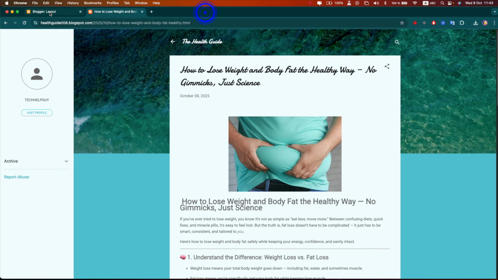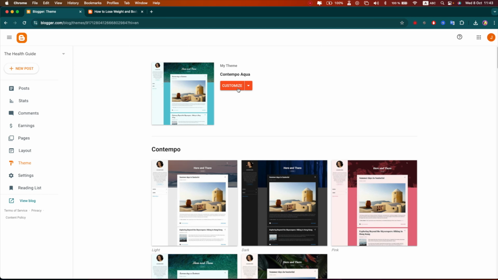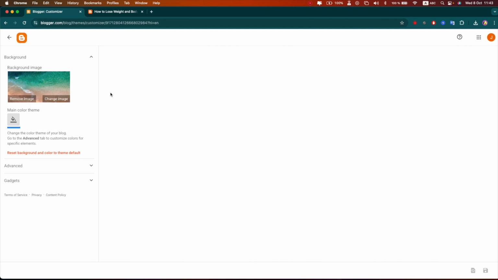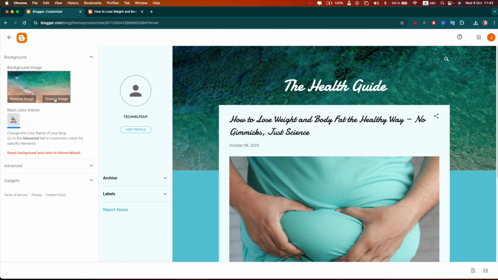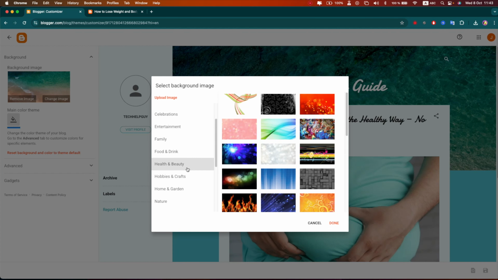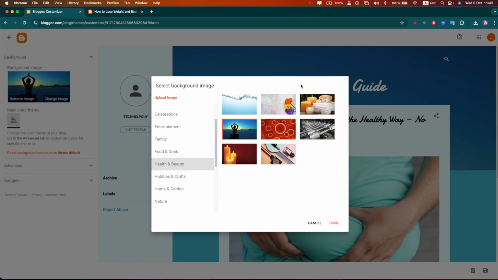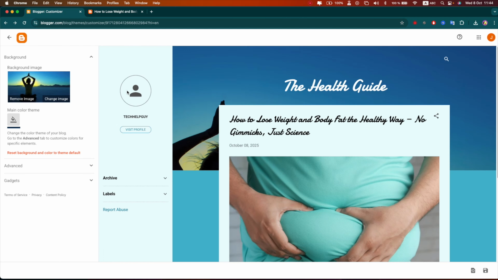All right, so going back to the theme, I can go ahead and make some changes as well. So the image here looks pretty good, but I could change it as well. So I'm just going to click on change image, go over to health and beauty, and okay, this looks pretty good. I'm just going to click on it. Right. Or this one, let's see how that looks. Okay, no, I prefer this one. So I'm just going to click on done. And as you can see, it has been changed. And once you're done, you can click on the bottom right corner and save those changes.